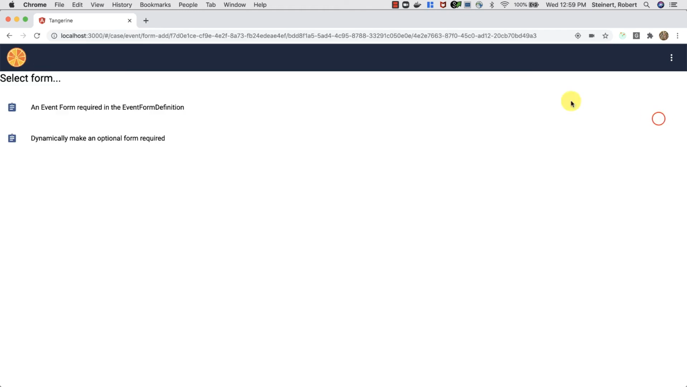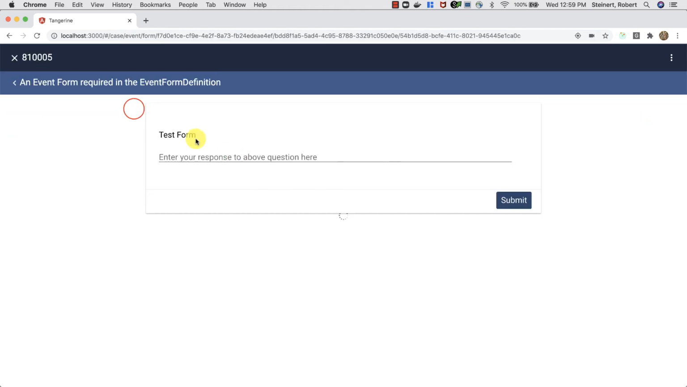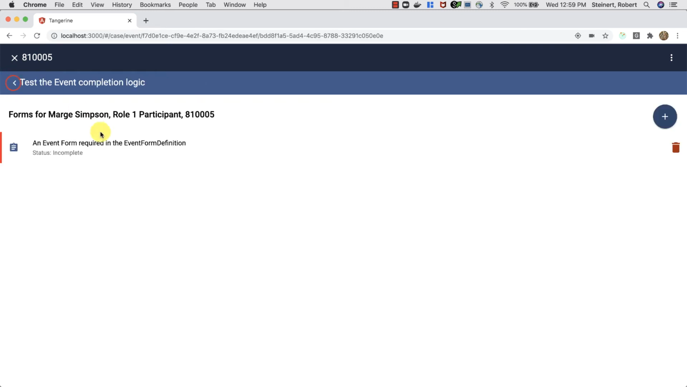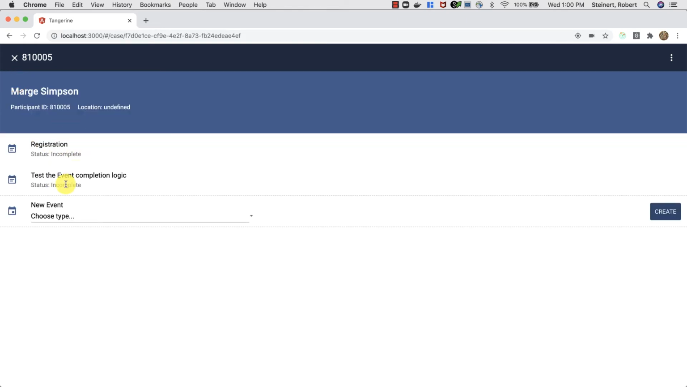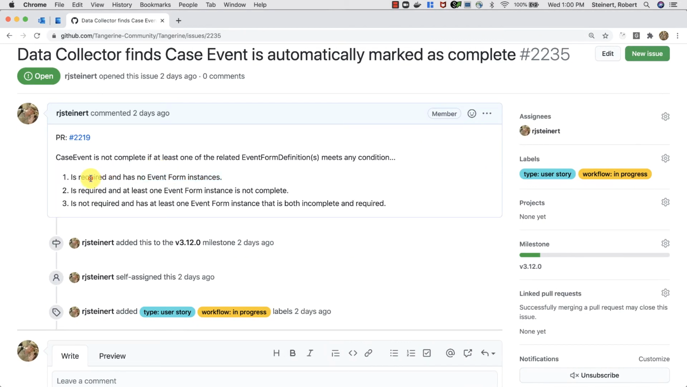Now, if I add an instance of an event form required, this one, and I go back, we have at least an instance of it that is required, but the status is incomplete. If we back out, we can see the event is still incomplete. So now we're at this condition where there's at least one event form instance, but it's not complete. So the event's not complete.